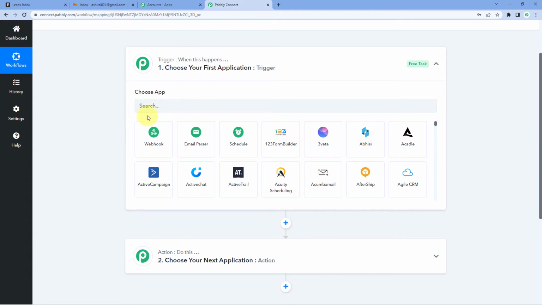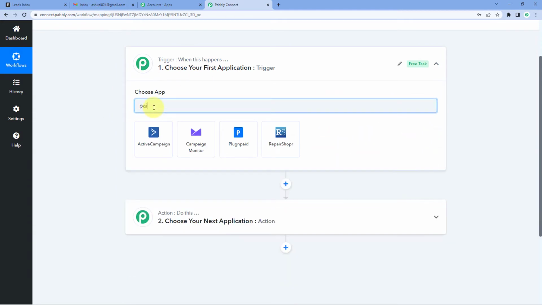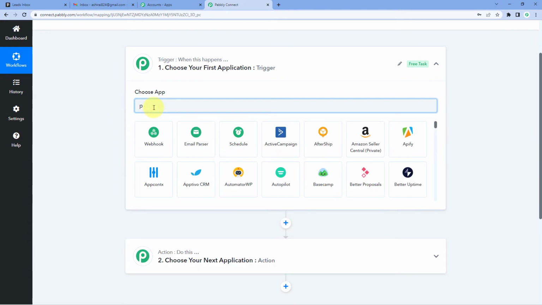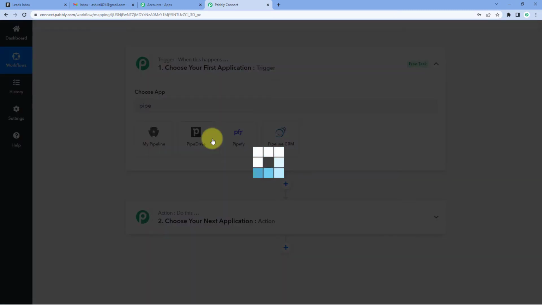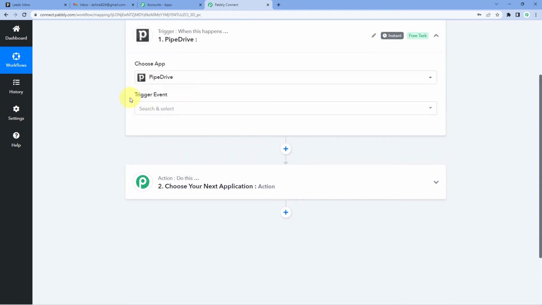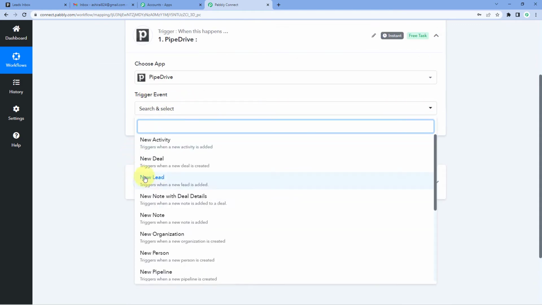Now to do so, here in the trigger window, in choose app, we have to search for Pipedrive. Pipedrive it is. And after selecting Pipedrive, in trigger event from the drop-down, we have to select new lead.